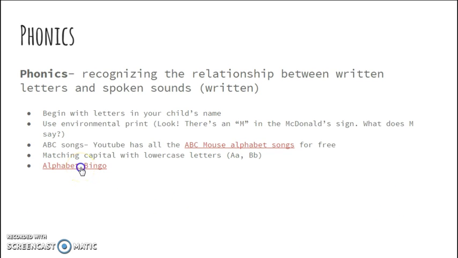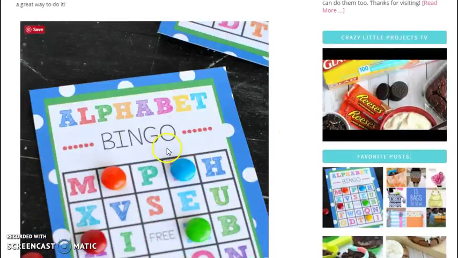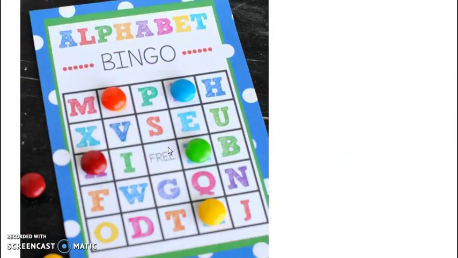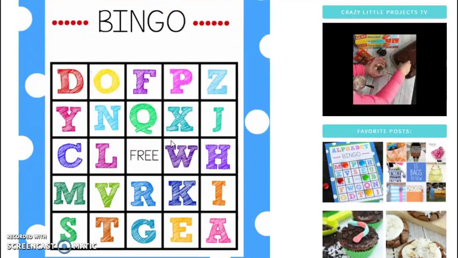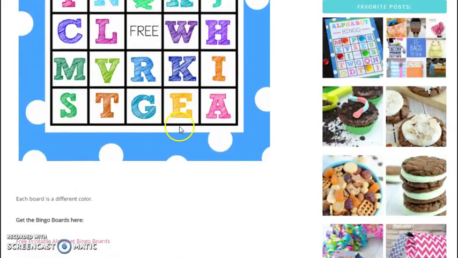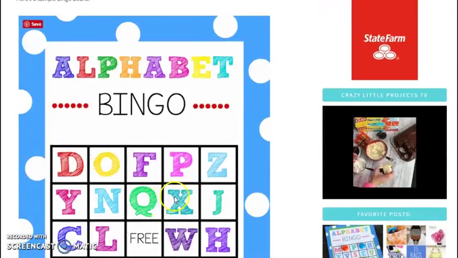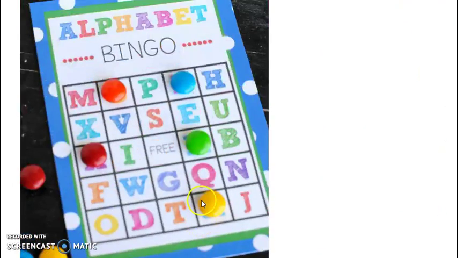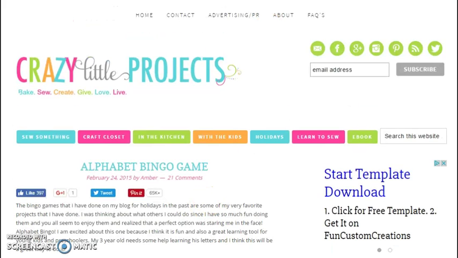There is a really easy, fun alphabet bingo game that you can go and download from this website called Crazy Little Projects. It's free. You can print it. You can play bingo with your kids. It's something easy that you can do with them. You can play games in the car or while you're making dinner. There's a lowercase bingo. There's the uppercase bingo. And so those are all easy, accessible printables that you can use to teach your child the letters and the sounds that they make.